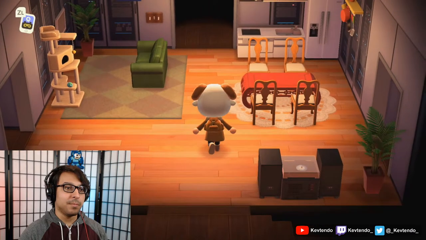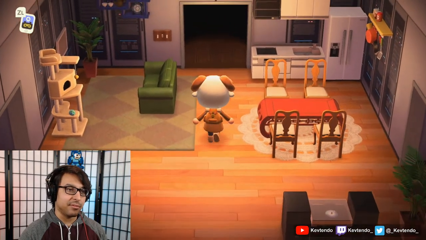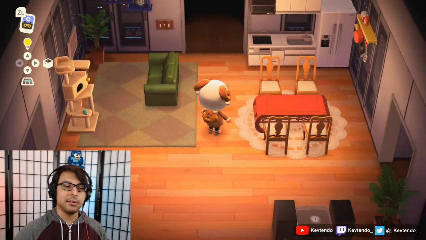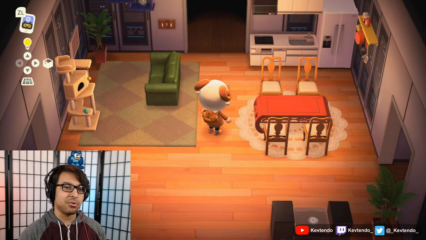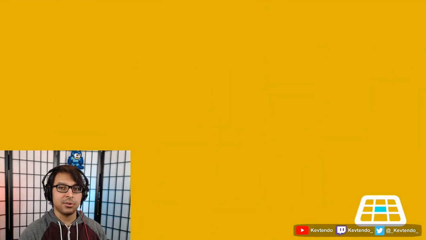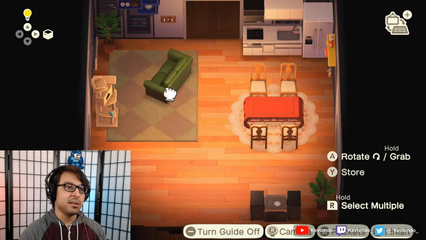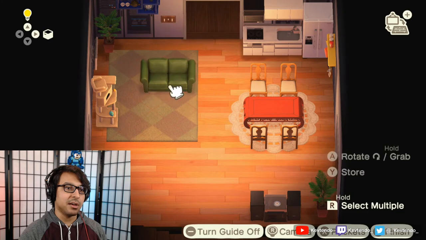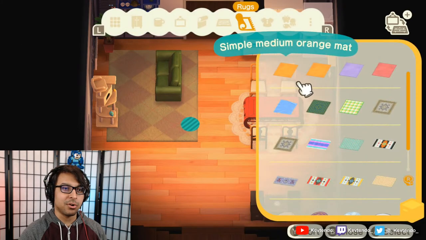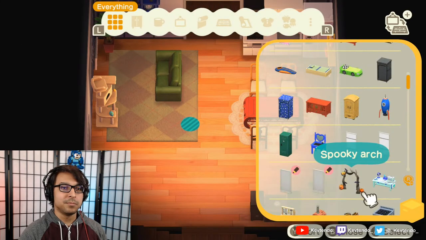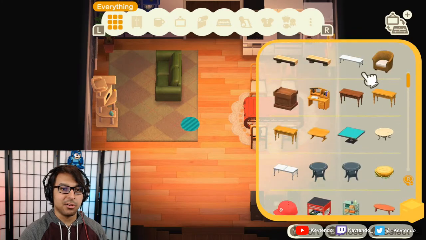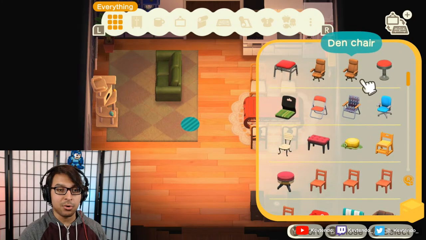But yeah, so my house has, this is like the main living room. We were just building on it. I took down everything in the living room. We tried to put things back up, because you have this little home designer thing. You can rotate things. You can go to your inventory. This is everything, and you got all these things that you can buy or you can build.